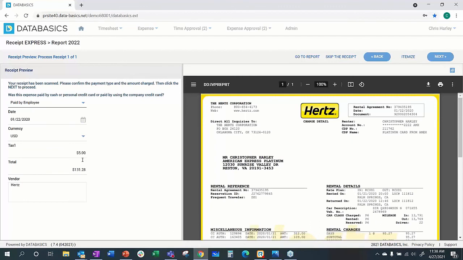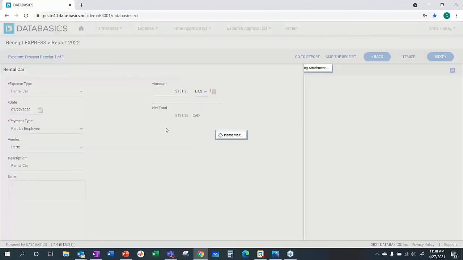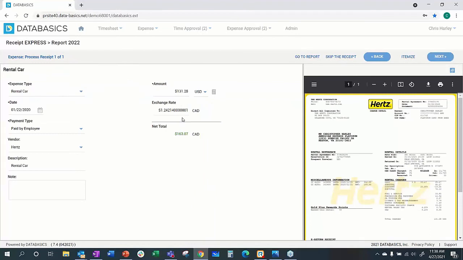It also picked up the tax amount. It picked up that this was Hertz. It's also recognized this is in US dollars. What it's also doing is mapping it to the appropriate expense type. So we're doing our GL mapping here. We're recognizing that's a rental car expense.